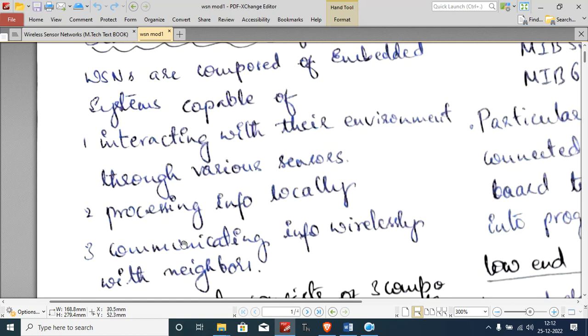So whatever processed information is there, it has to be communicated, it has to be conveyed wirelessly to its neighbors. So wireless sensor networks are composed of embedded systems that are capable of IPC, where first I is interacting, second is processing, and third one is communicating.